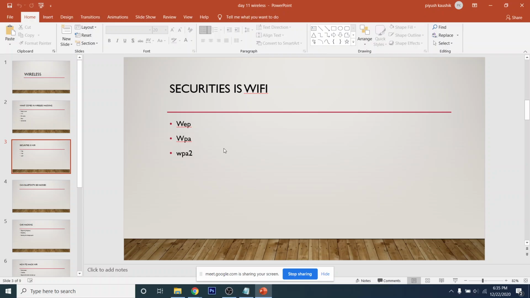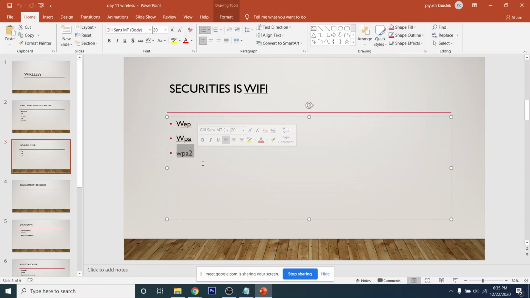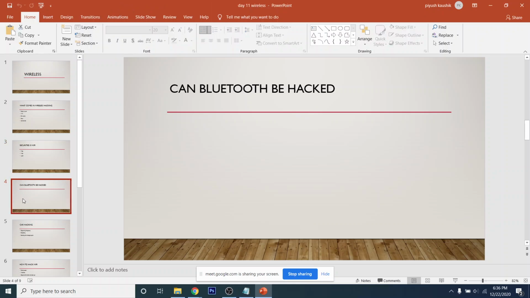So these are the securities in Wi-Fi. WEP was there in the first generation. Then a revolution came and WPA was there, and currently WPA2 is here. Most routers have this secured password right now. I think 90% are secured with WPA2 right now, and 10% are secured with WPA.